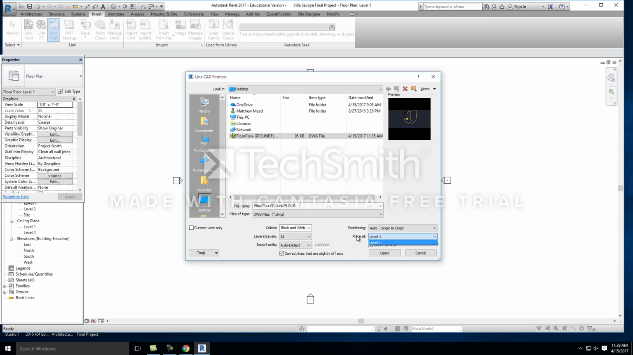Okay, so this looks good. Position, I'm going to go ahead and do auto is fine. If you want to place it in a location of your choice, like you actually want to physically position it, you could click on manual below.